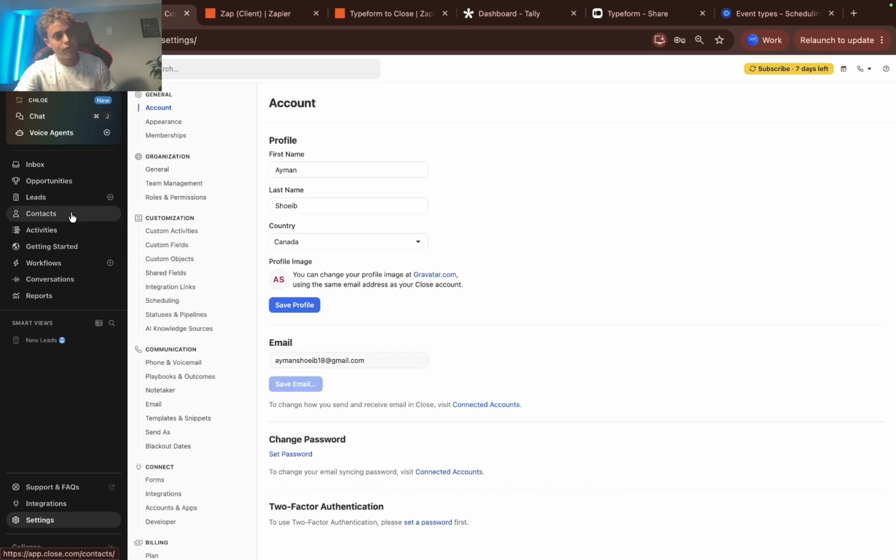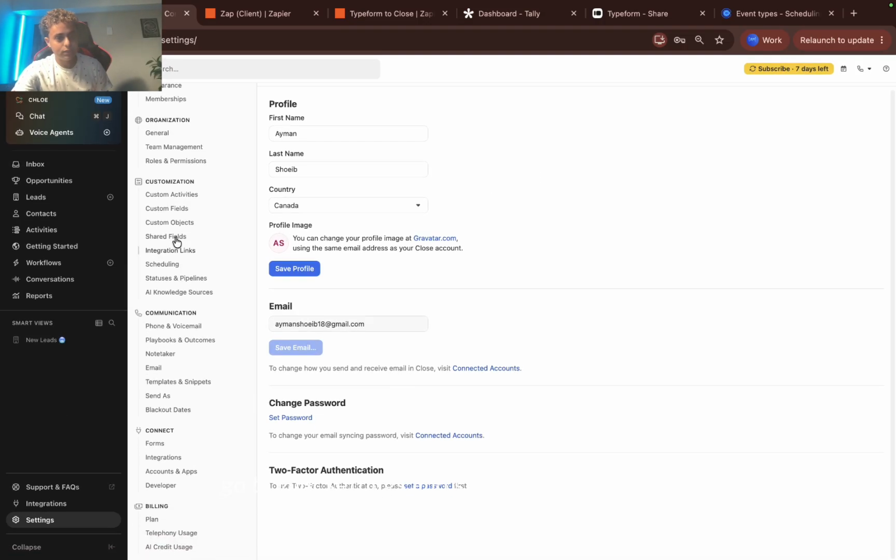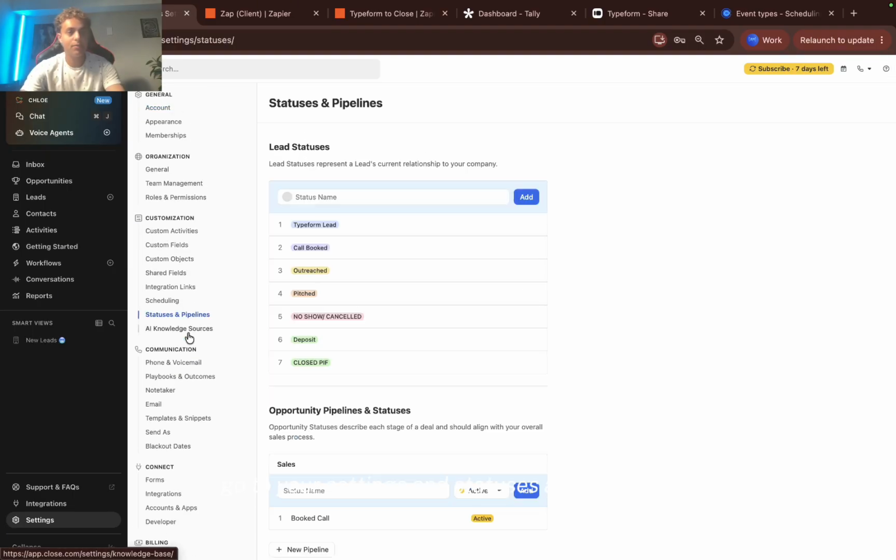So first thing we're gonna have to do, go to your settings and statuses and pipelines. So this is what I started. Essentially on this screen, when you click this, you're gonna see a bunch of default ones, like Close automatically puts default ones here. You're just gonna want to edit. So type form, lead, call booked, outreach, pitch, no show, deposit, close, PIF, and then we're gonna add a few more. So I'll show you what we are missing.